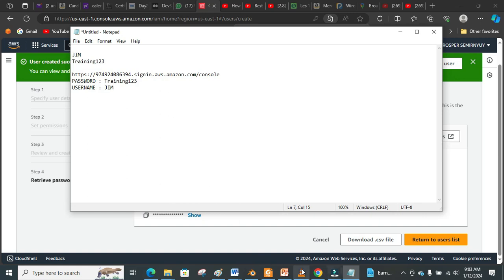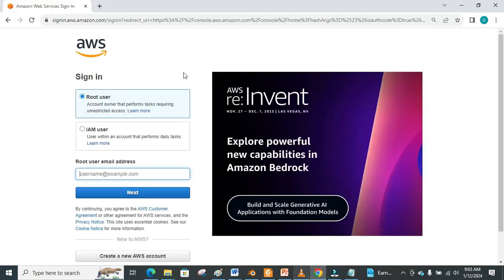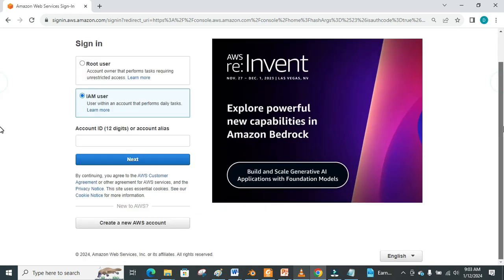So how do we log in as Jim? We go and choose to log in, but you do not log in as root user, you log in as IAM user. I'm sure for my AWS students you already know this, because you always log in as the IAM user that I've created for you. So when you want to log in, you log in as Jim. We know that Jim has access only to what?